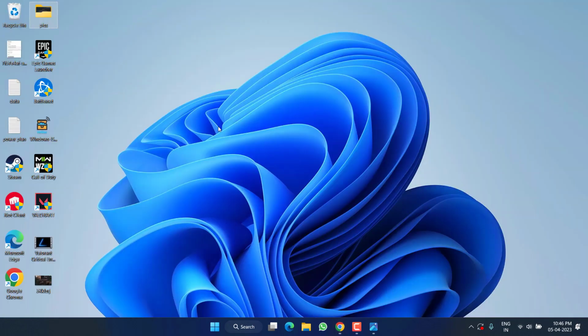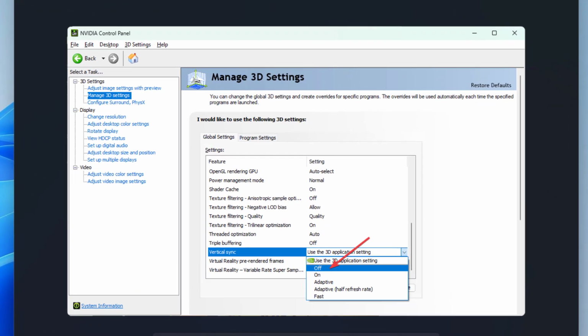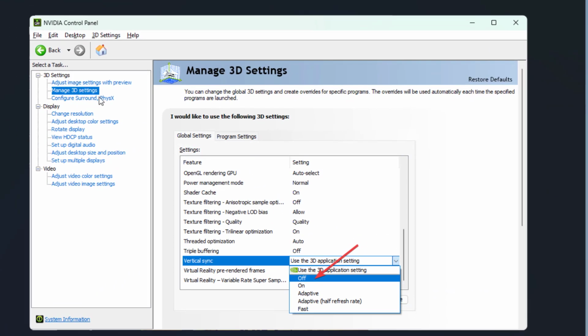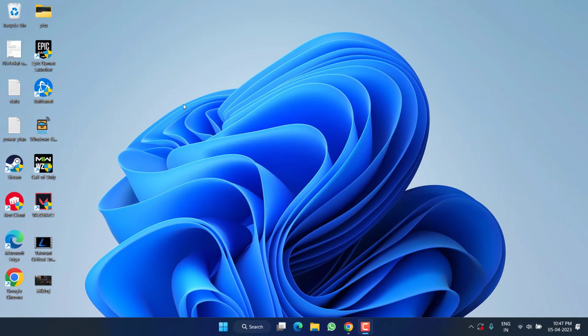Now if this method also fails to work out, in the next step, simply disable the vsync present in your Nvidia. Right click and choose the option Nvidia Control Panel. Now in the control panel, click on the option Manage 3D settings and you will find the option of vertical sync. Go ahead and turn it off. Once it is off, save the settings and restart the game to fix the issue of low GPU usage while playing The Last of Us.